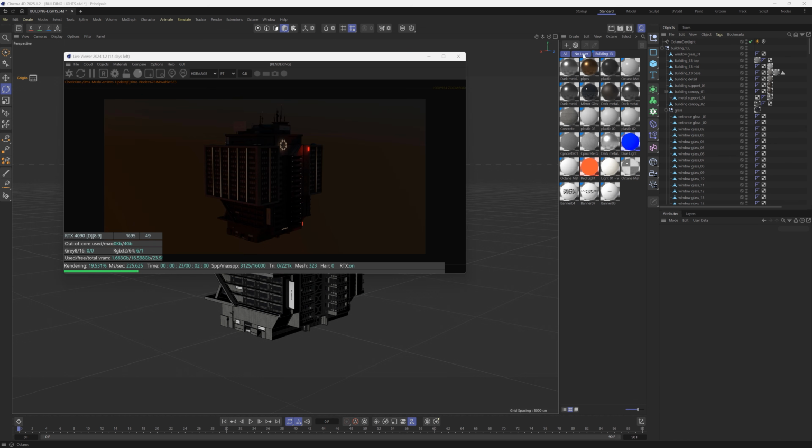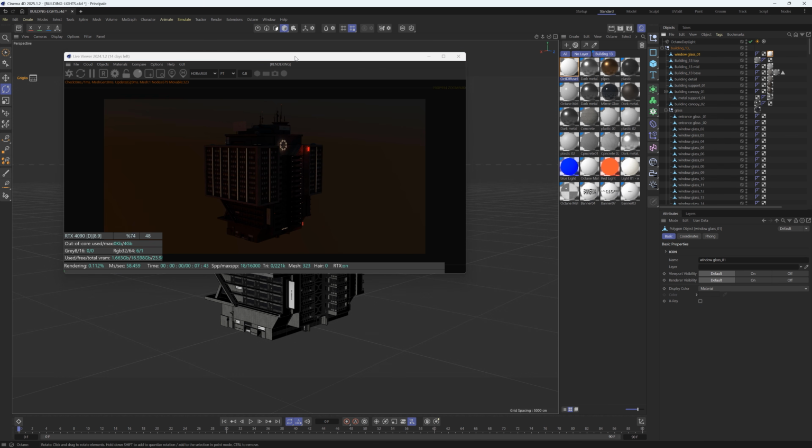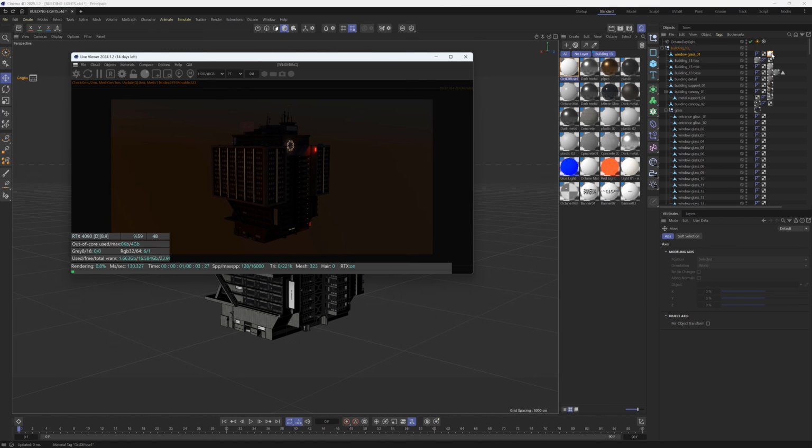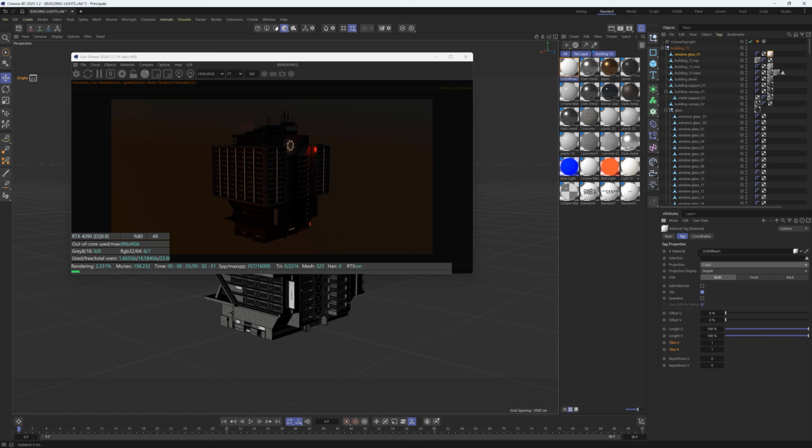And once you do that, we're gonna go ahead and create a new material. I'll do it in Octane, but you can do this in any render engine. We're gonna do a diffuse material. I'm gonna put that onto the glass. So I have a glass object here, which is just all the windows. And I'm going to change that from UVW to cubic.